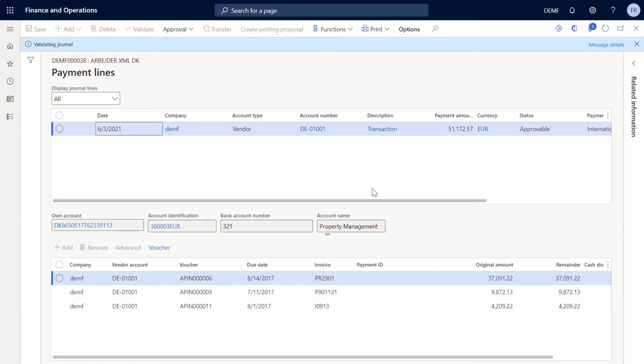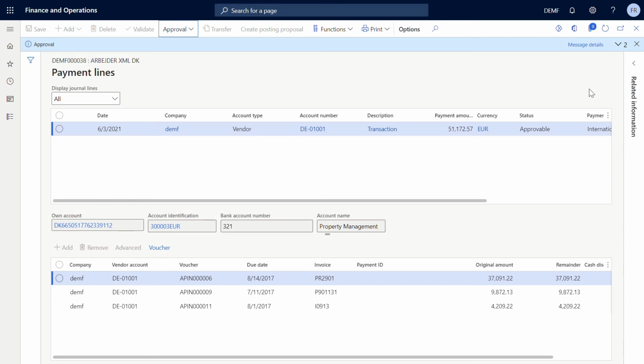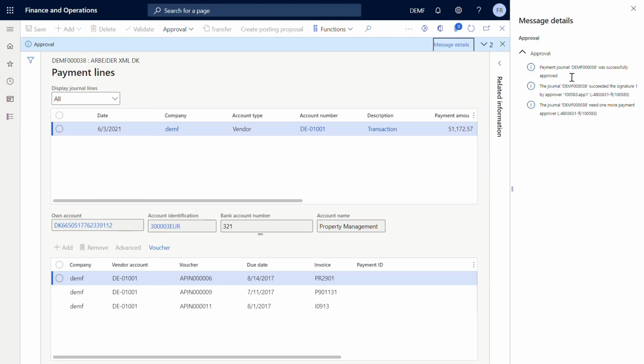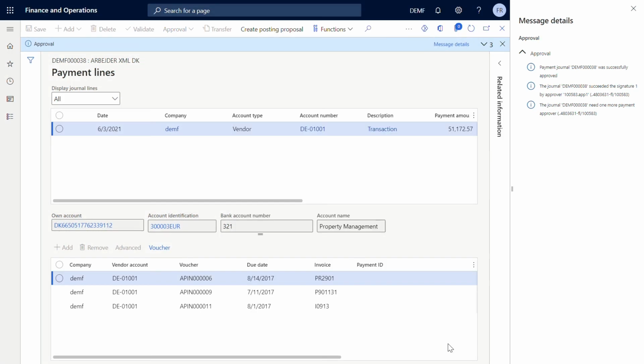It seems there were no errors and the journal is now ready for approval. Press the Approval button in the top menu to approve the journal. As you can see, I used the postfix username to approve, not the entire username string. Usually approvers use their credentials here. When combined with your password, you can now see that the approval or signature has succeeded. Once a second approval has been added, the file will automatically be transferred to the bank where it will be processed.